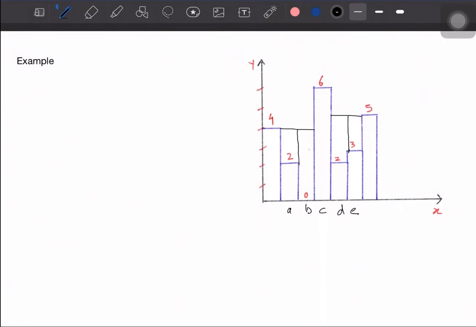And for A, the height is 2, 4. This is 5 minus 2, which is 3. 5 minus 3 is 2. So the total water it will hold is coming out to be 11.